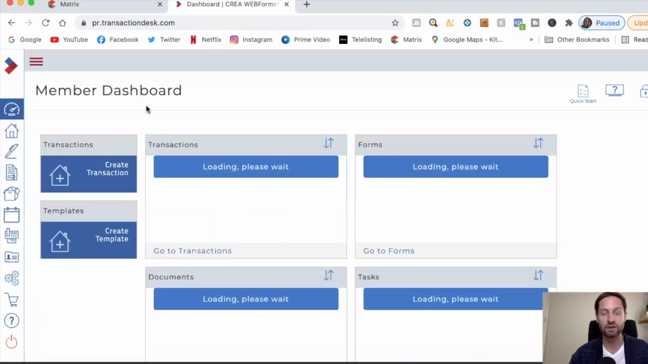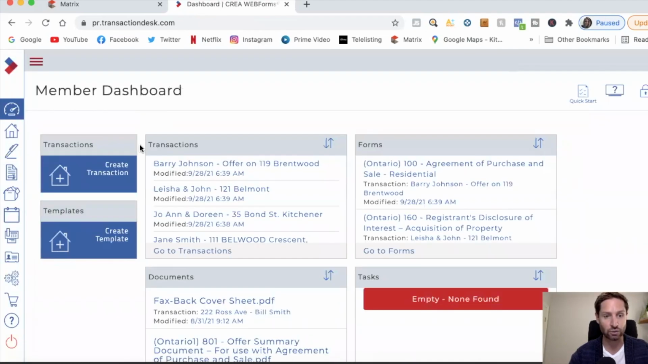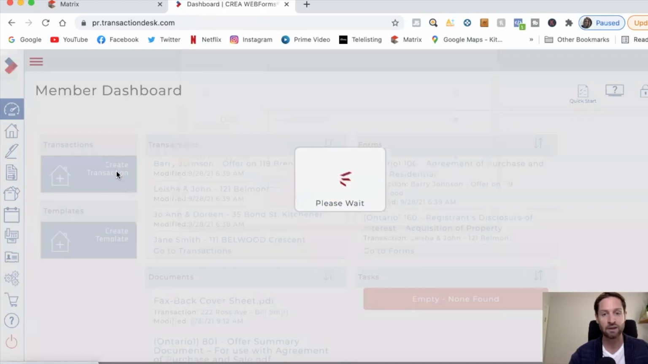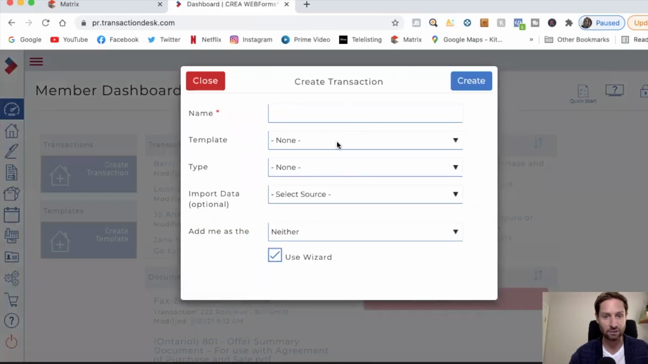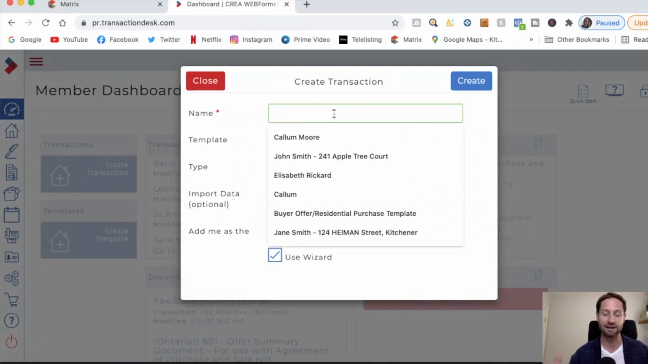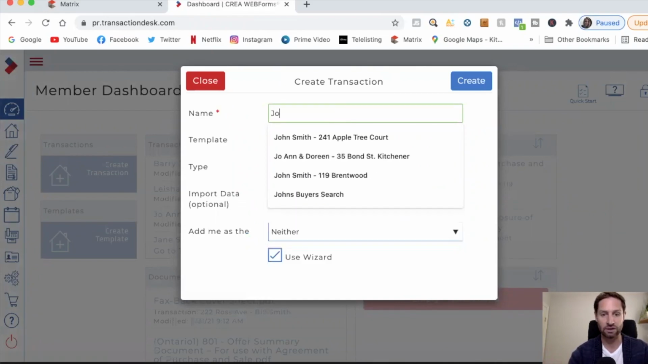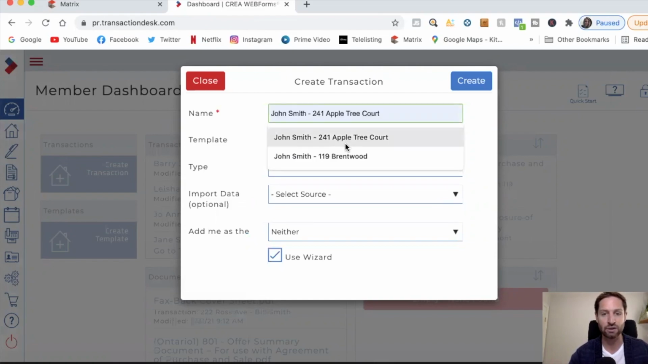And now when you're at your dashboard, say, and you're looking to make a transaction, so you want to create a transaction, your template, as you can see, will be waiting for you here when we click on it. Just a quick, helpful tip: you want to put a name. Let's say you are working with John Smith there, and then you'll want to put an address. Just put the address of the property, because in this market, you might be making multiple offers. So it's good to just know exactly what's happening.